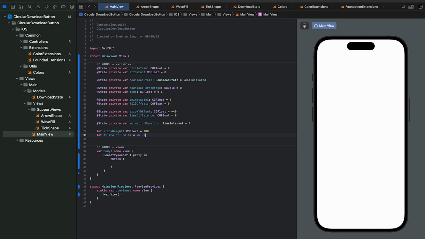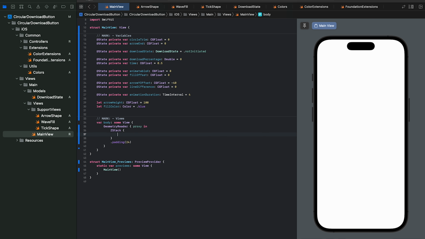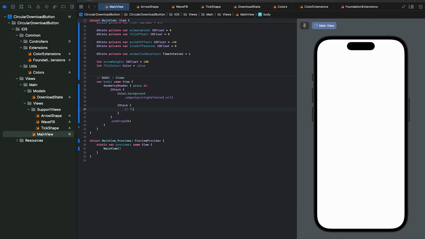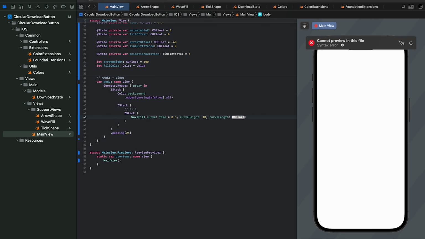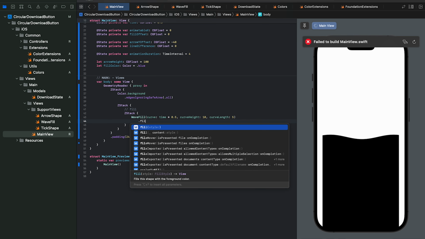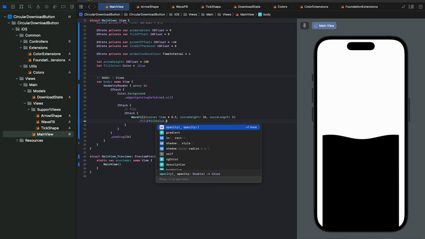Alright, let's create the UI now. Let's add a background color to our Z stack and we'll use the ignoring safe area modifier to ignore the edges. Let's add another Z stack and we'll use it to contain the two wave fills. Use the wave fill shape and pass these values to it. Next, let's set up the color using the fill modifier.